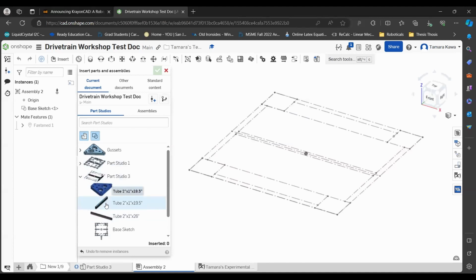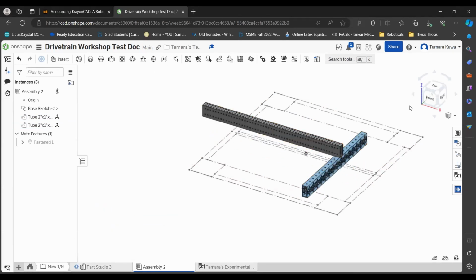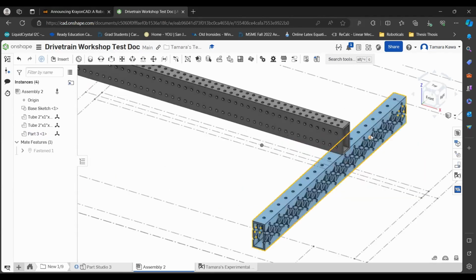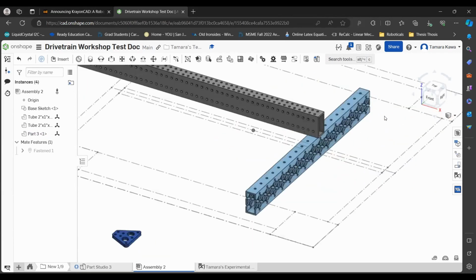And yeah, we've got base sketch over here. So now we're going to do the tube. Yeah, the tube. And the long tube. Just for now. Oh, actually, hold on. We need to add the gusset too. Let's go ahead and start mating.